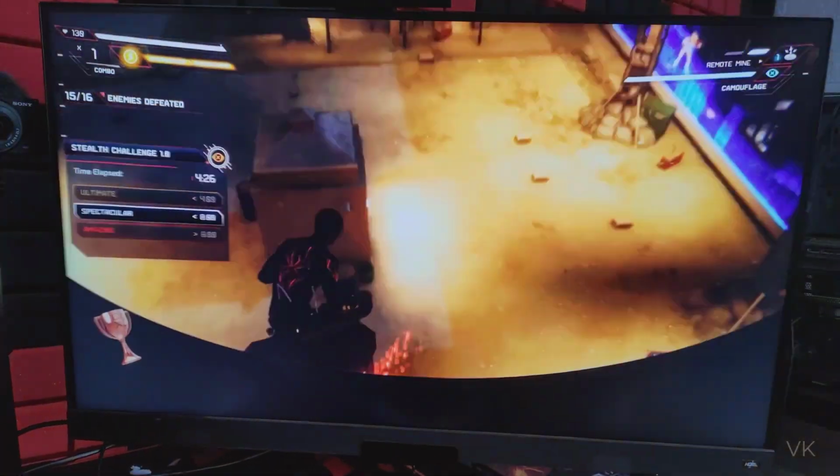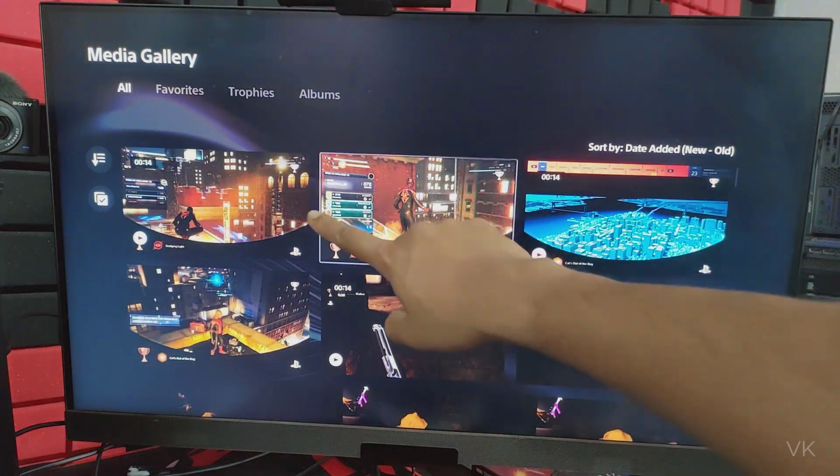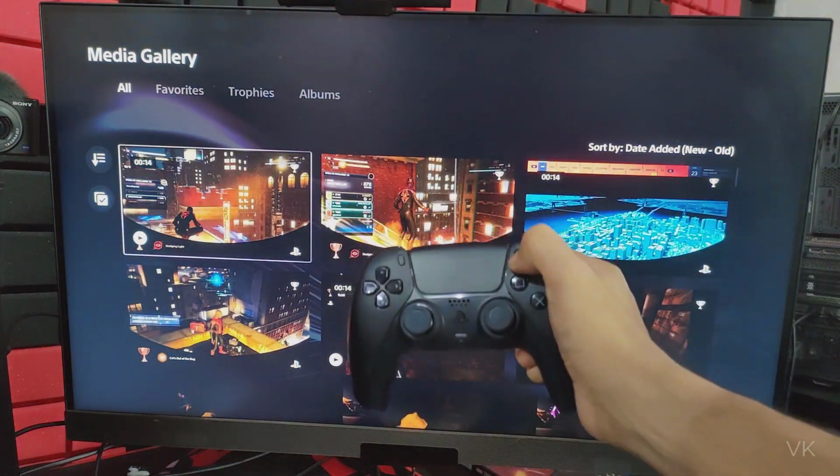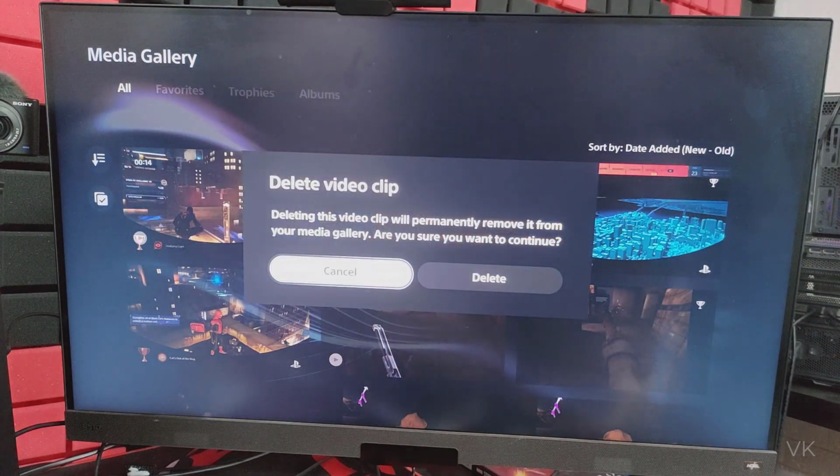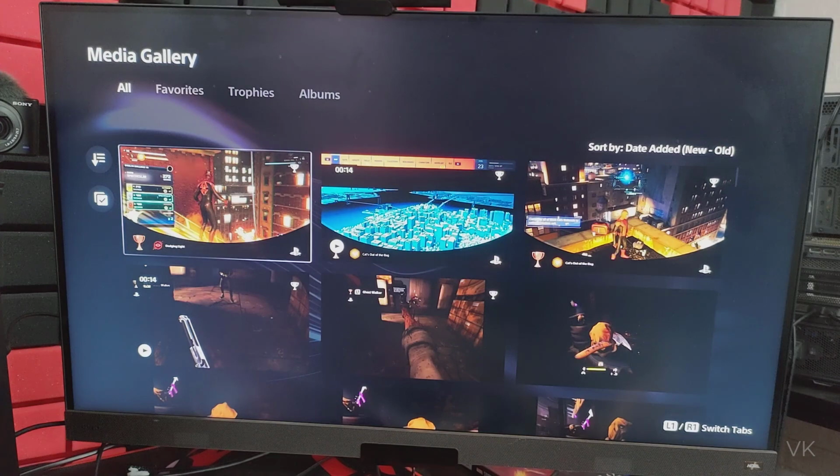First we'll delete one by one. Okay, so choose the video clip and then press this options button. So here you can choose this delete. Simply delete it so that you will get some free space.